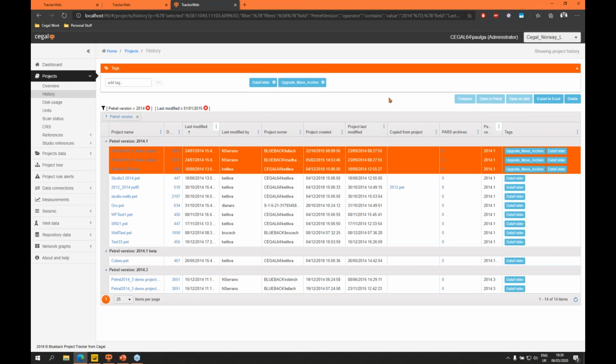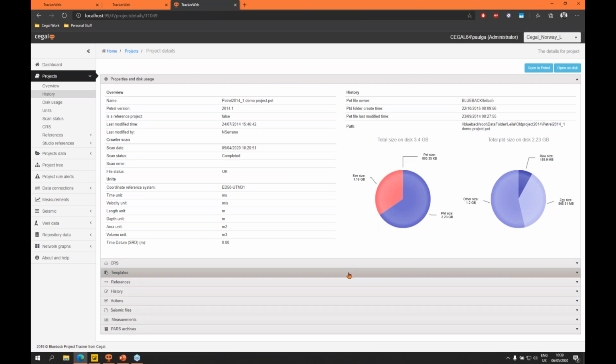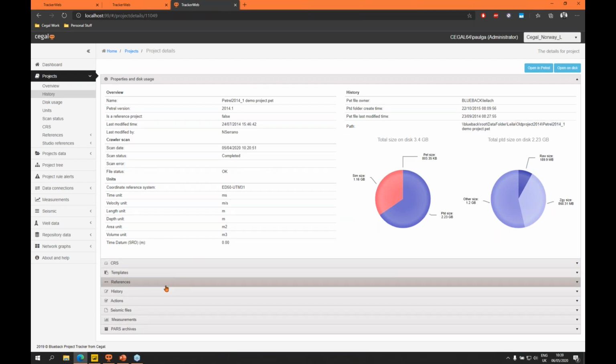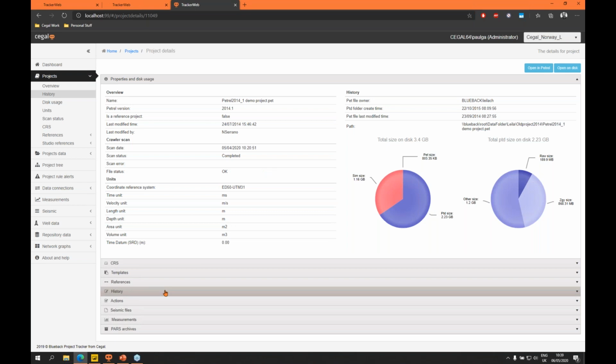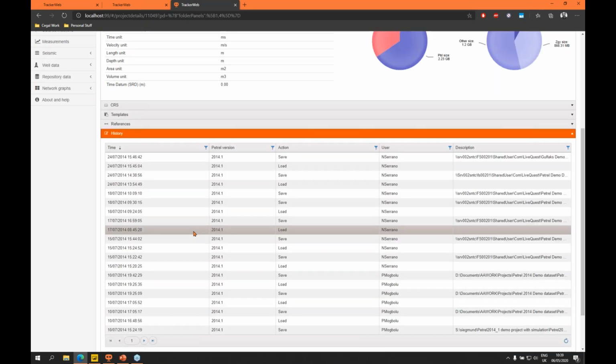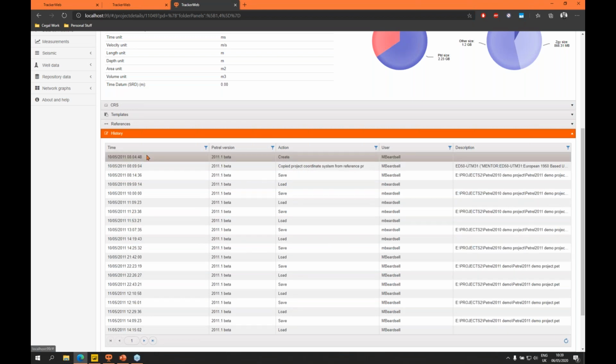One of the things that Project Tracker scans, as it performs the opening of a Petrel project and ingests this metadata into the SQL database, is some high-level information about the project, but we also capture history information. The history information is taken from the Petrel project itself, and what we can do here is see the exact story behind this project. So who created it, when it was saved, copied, upgraded, any description and action that took place on this project.